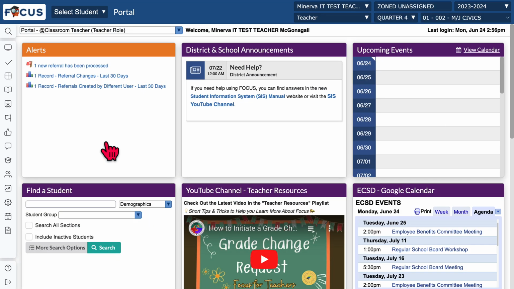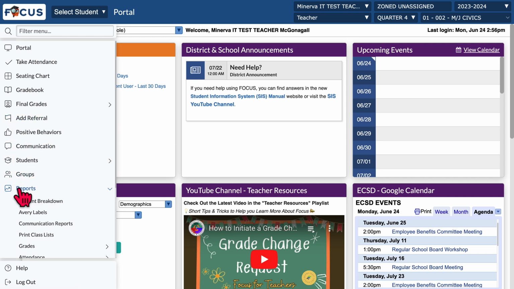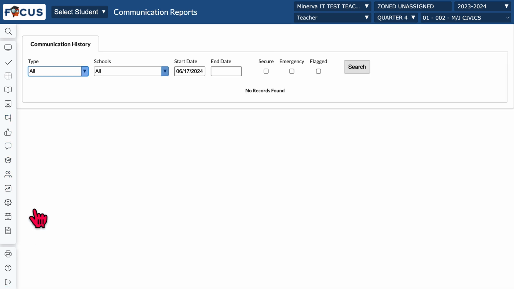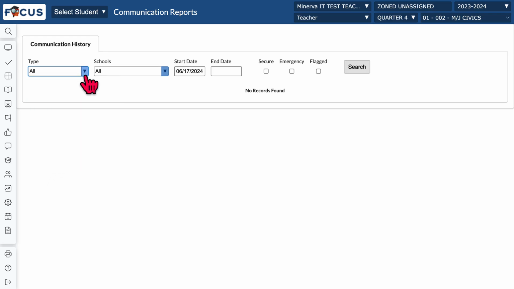From your portal page, you're going to go to your sidebar menu, and when you open it, go down to Reports, and you're going to see Communication Reports listed here. Your new screen has some options for you. You could change your type of communication, but we recommend leaving it on all. Your school will default to yours.